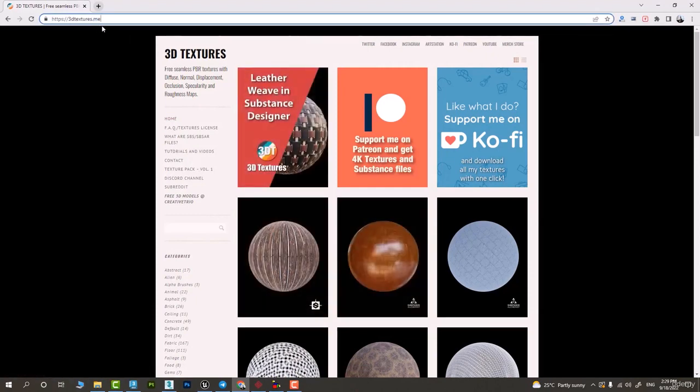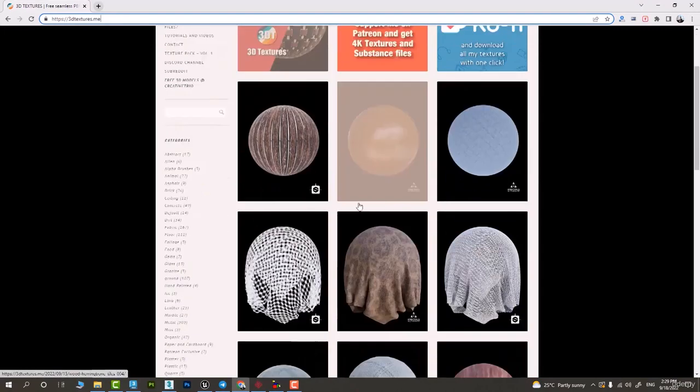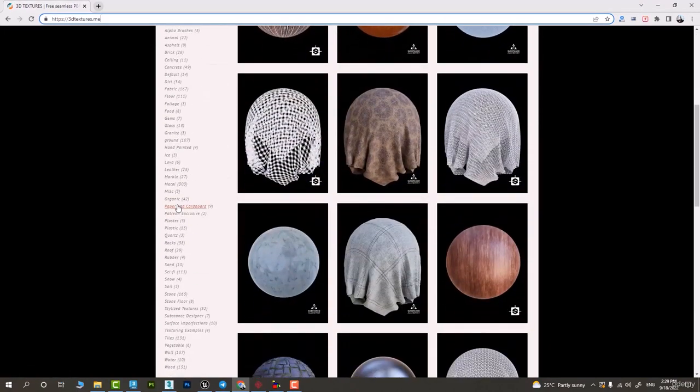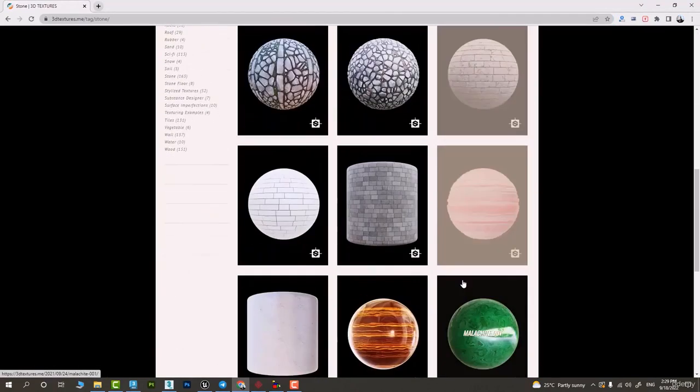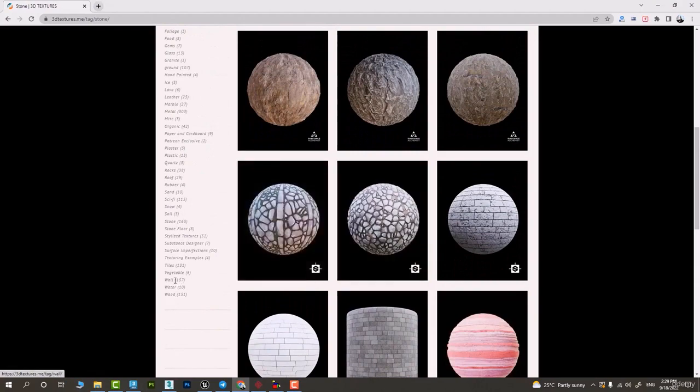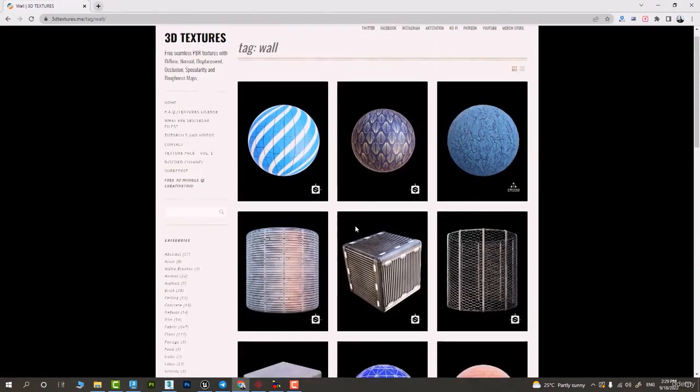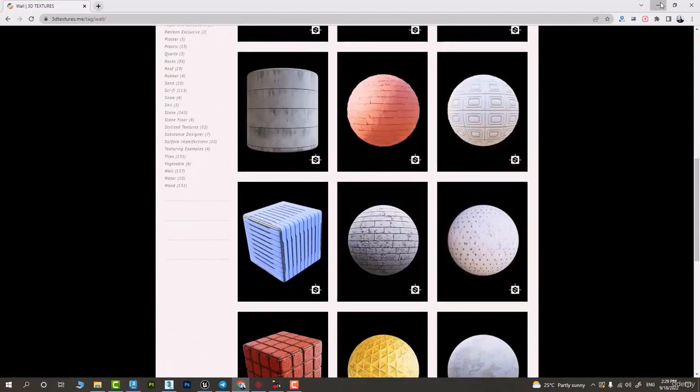So you can use this resource and download almost any texture that you want for your works. They have high quality textures, so make sure that you use a very good quality texture for your work. Okay, so as you can see, we have many textures here. We have different categories, wall, for example, and you can just download everything and just use it.